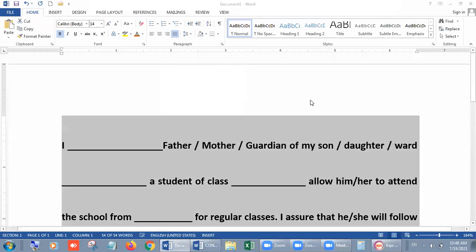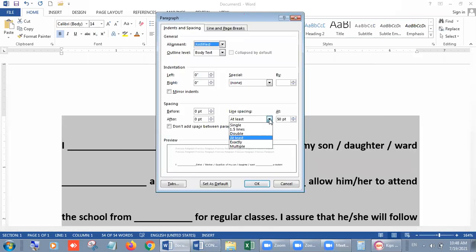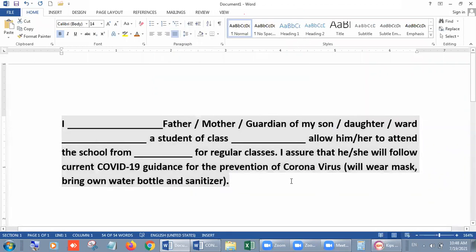Okay beta. Next is again right click, paragraph. This time I will go with exactly. Exactly means how many points you want to use to give the line spacing. Suppose this time I am using 20. Okay. Look students, the space is again reduced.